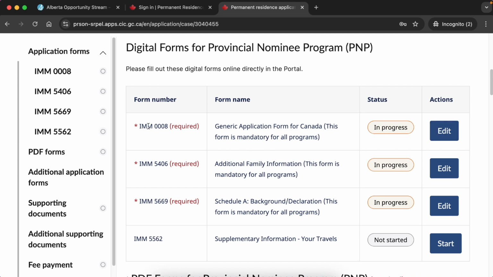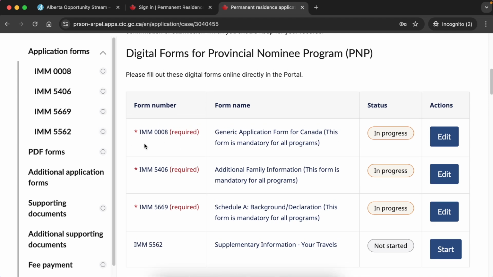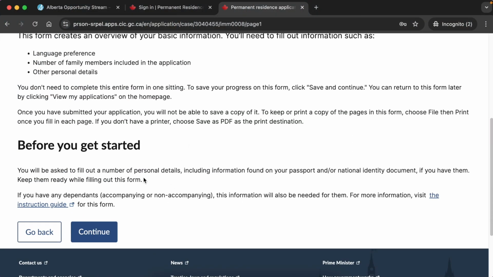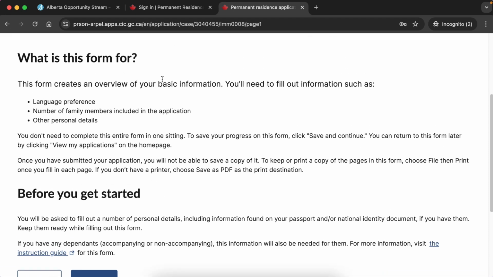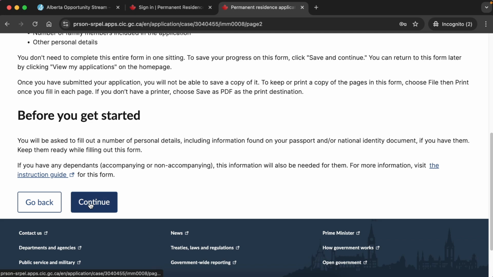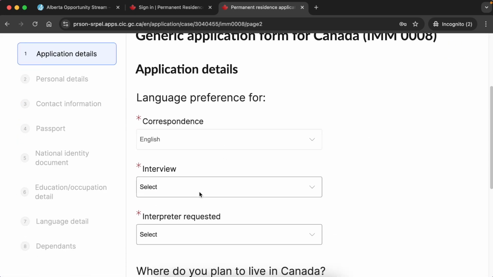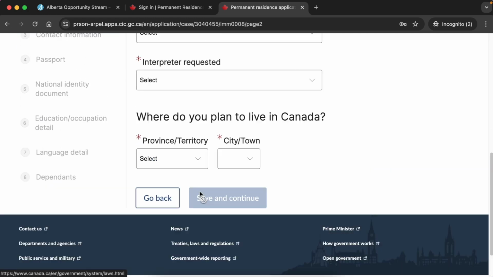So you would say, for example, we'll start with IMM008. You will click on edit, and it will tell you about this particular form. This form will contain your basic information, and click on continue. Once you click on continue, it will ask a lot of questions.